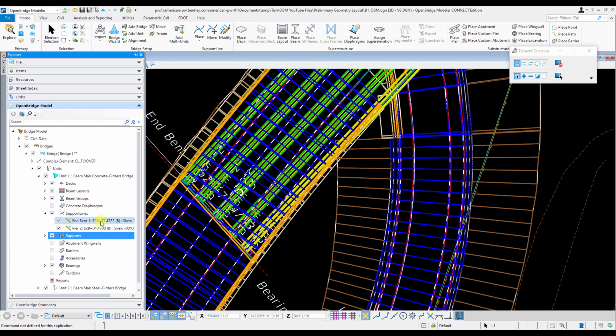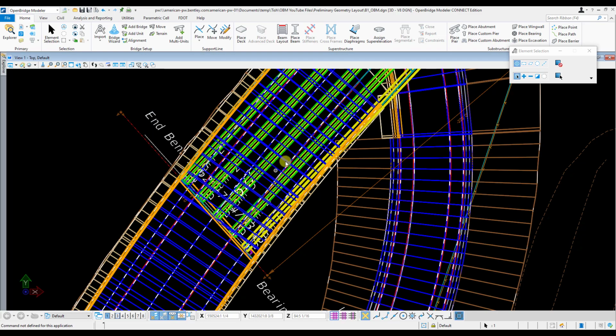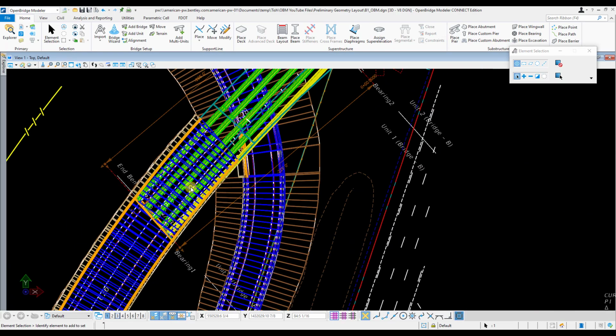Oh, sorry, not the supports, but the actual support lines here. So the first one is at a 626.77 station here. I think I can get that moved up a good amount so that I can avoid the ramp here and get it short enough to get those concrete girders working.